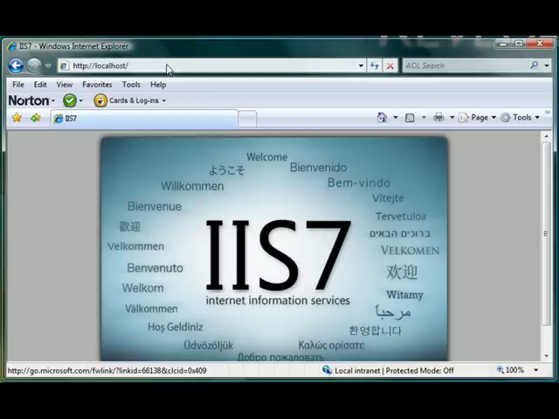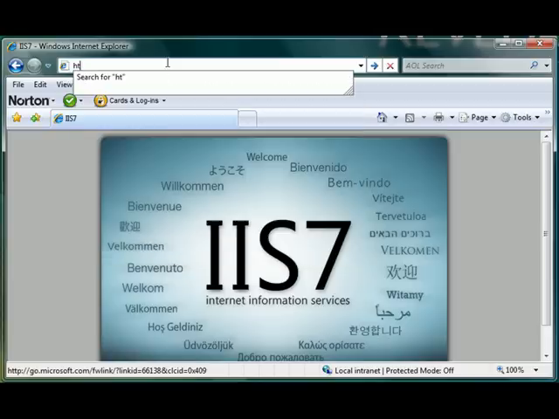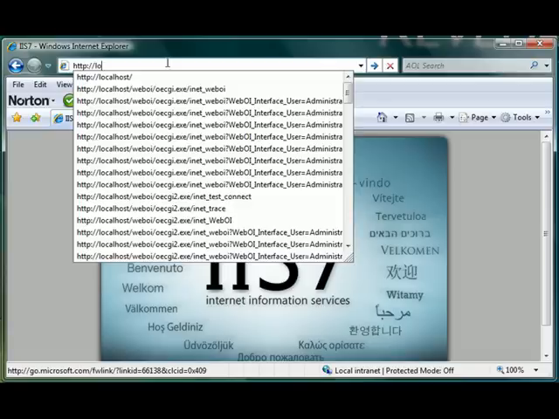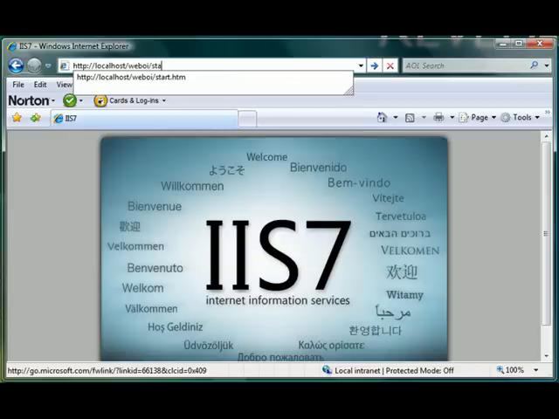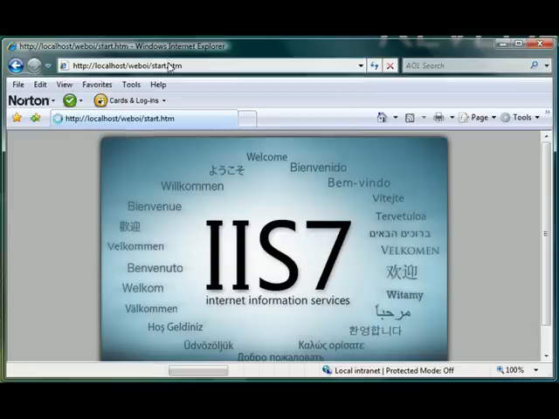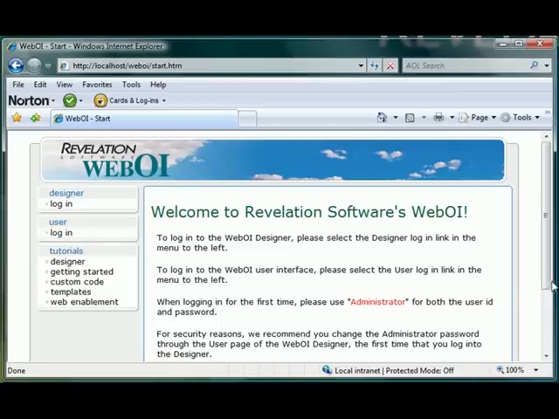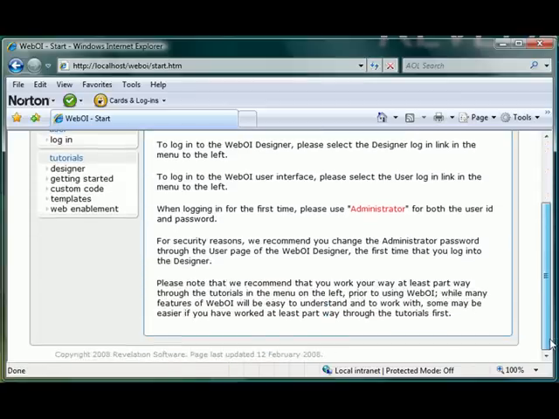So the next thing we'll do is make sure that we can connect to WebOI. Now we do this by HTTP localhost, so I'm obviously running this locally, /WebOI, and we go to the start form, start.htm. And so long as we see this form, then everything is good. We're good to go.